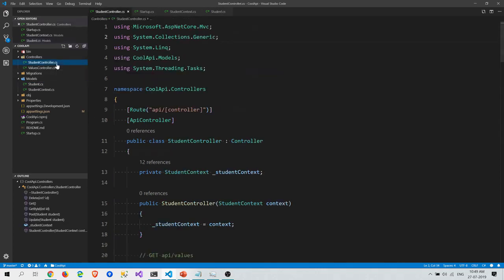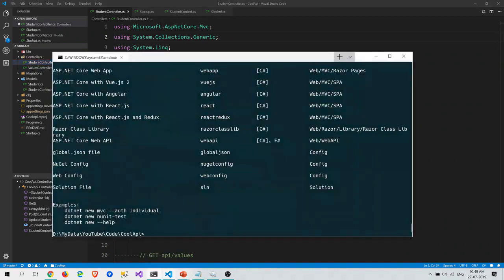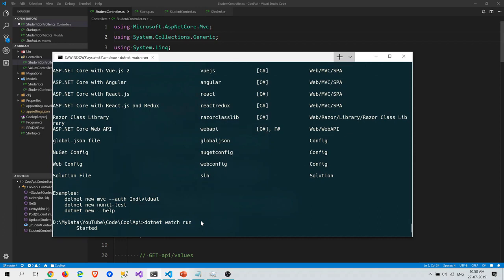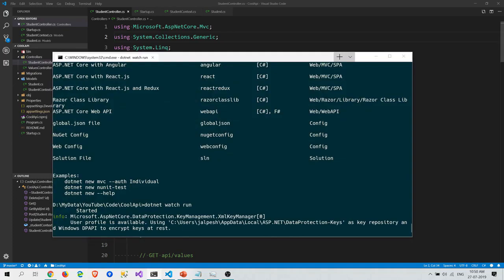Now let's go into the student controller. But before that, let me run this. Basically you can also use watch, just like Angular. So I'm going to run this application. Starting now.